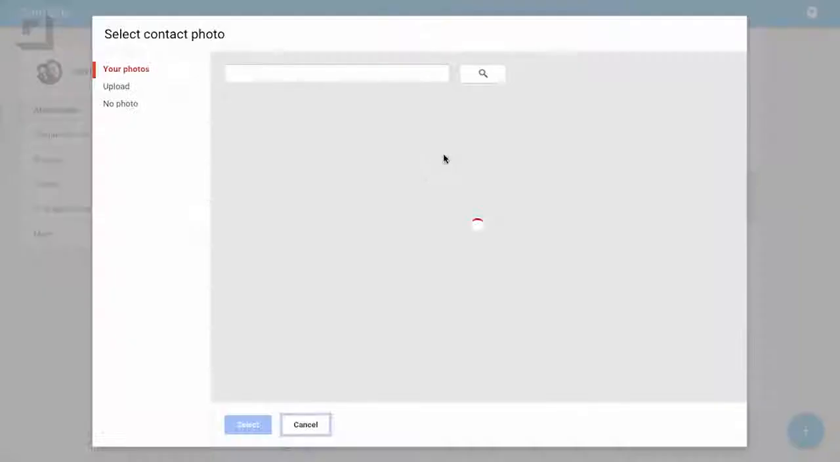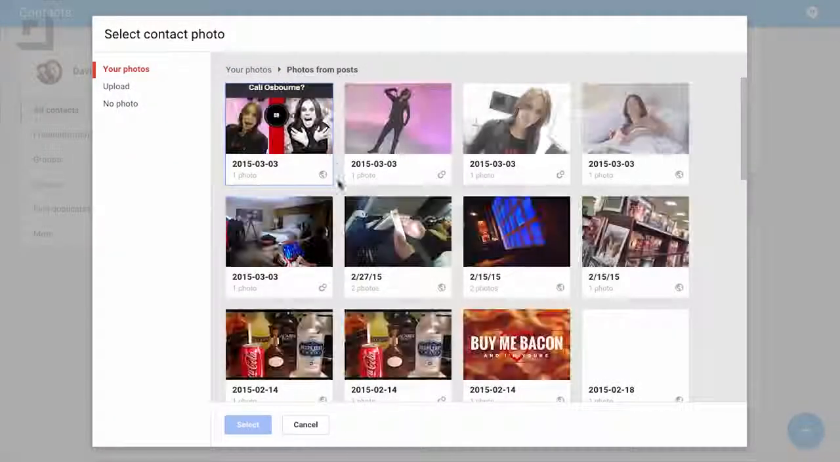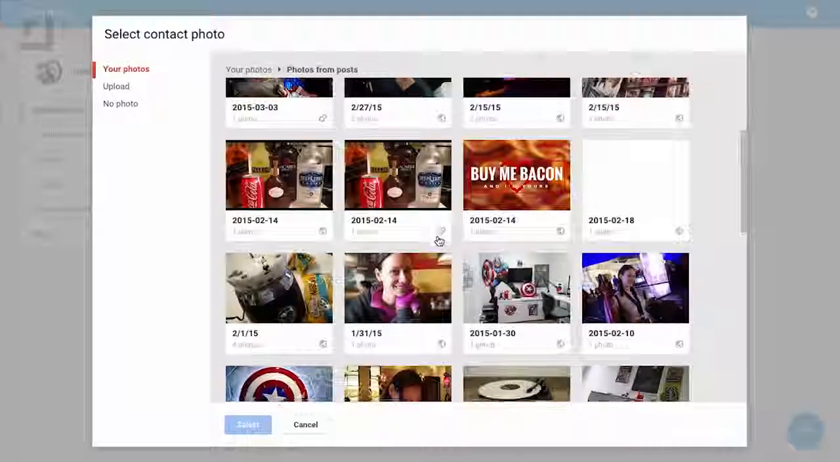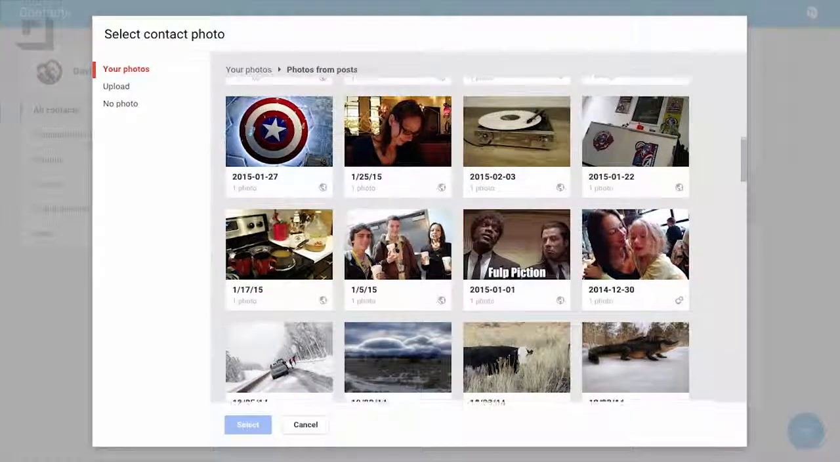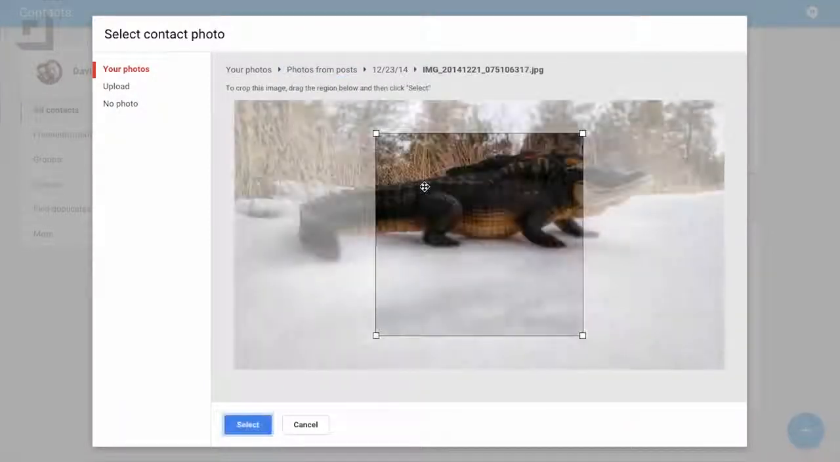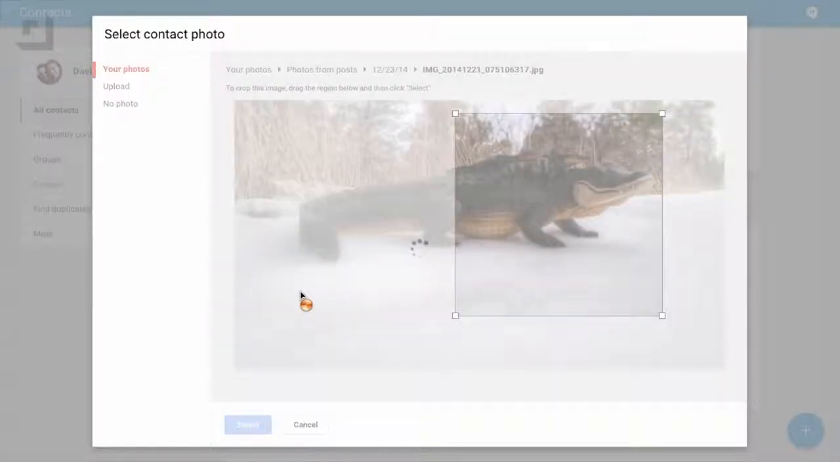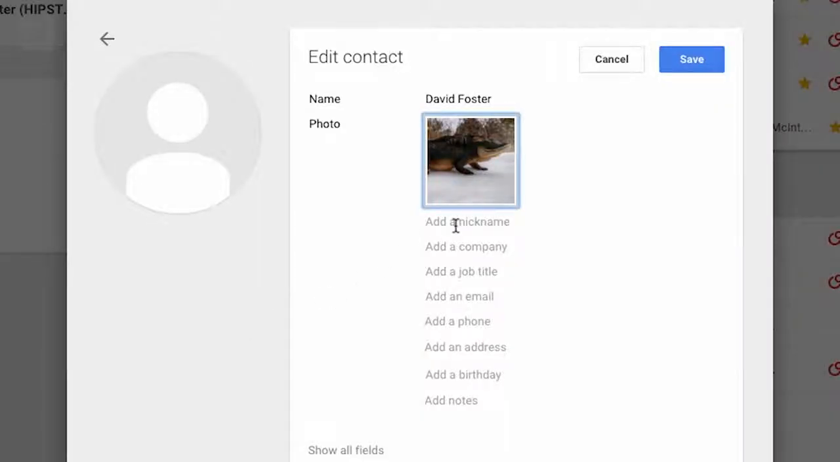I'm going to add a photo. Got my photos here. Let's see if I can get my Captain America. Let's add Millie, the alligator here. Okay. There we go. Select. Then I'm going to add a nickname, Millie.